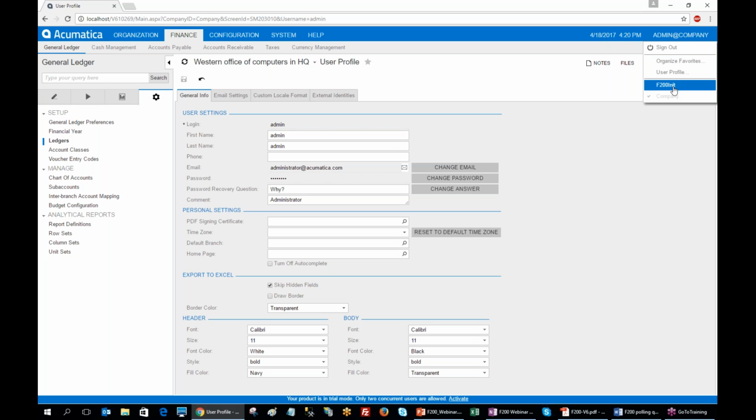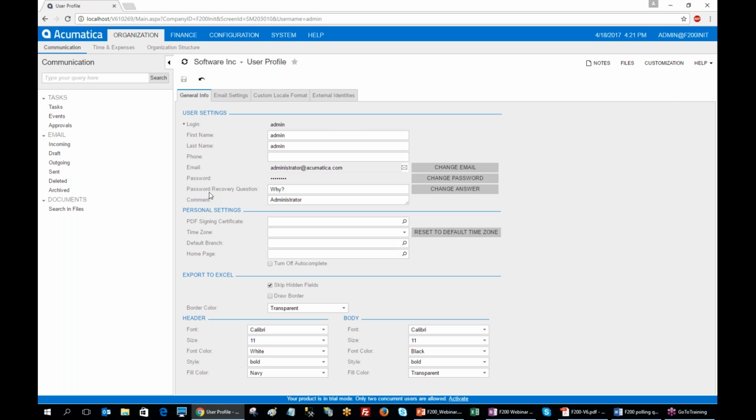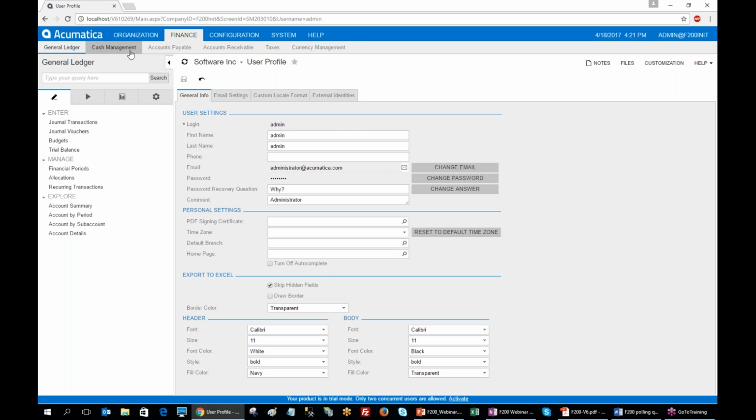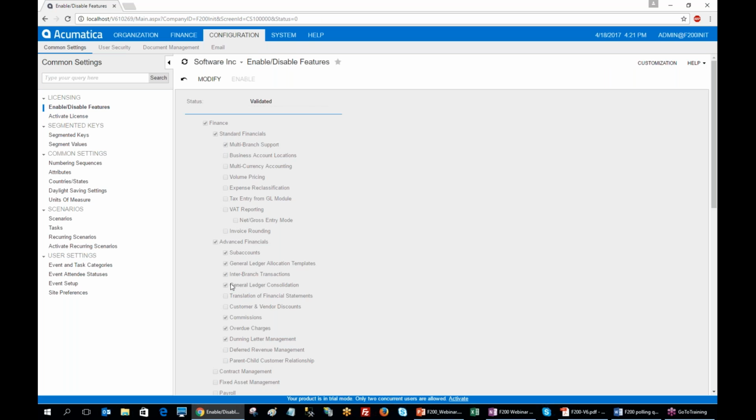For those who are following me, we are now going to switch over to the company which was created when you were creating a new instance for yourself for the training program. There was a predefined company that you could select on the company wizard, and it was called F200 INIT. So I'm going to switch over to the INIT company, which basically has a lot of these default setups, so we don't have to go through and create those defaults again for this training program. All right, so if I click on configuration and enable disable features, you will notice that this already has the interbranch transactions enabled for me.